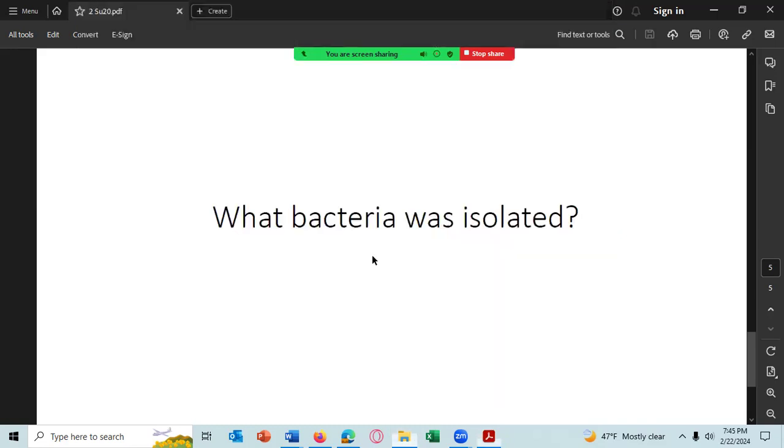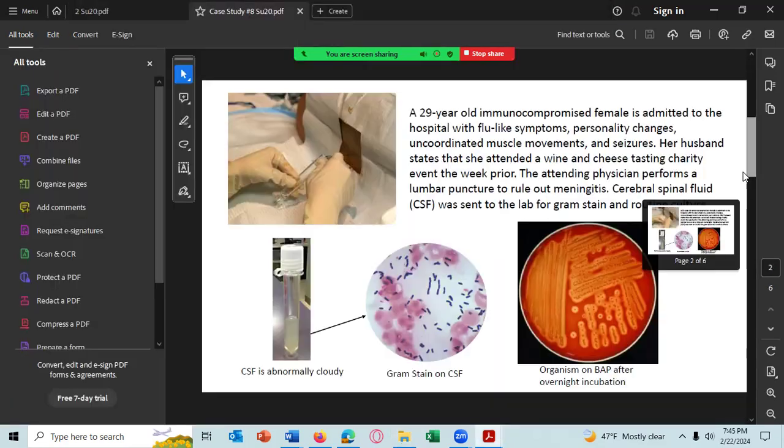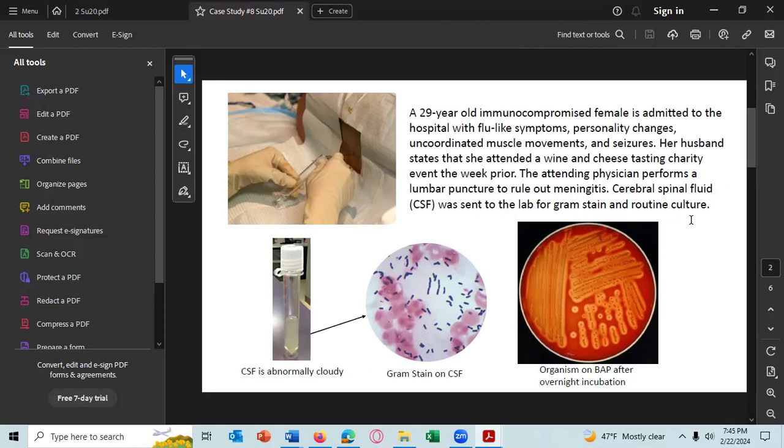All right, the last case study, case study 8. We have a 29-year-old immunocompromised female. She comes into the hospital with flu-like symptoms, personality changes, uncoordinated muscle movements, and seizures. Her husband states that she had attended a wine and cheese tasting event the week prior. The physician orders a lumbar puncture to rule out meningitis, and her lumbar fluid is cloudy.